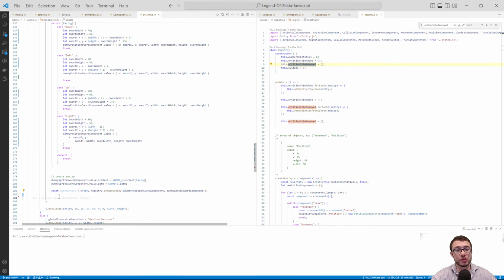In order to properly remove this entity, now we need to store this entity somewhere while it's being used. And we're going to use the existence of this entity to determine if we need to render the sword or if we need to be getting rid of the sword. So I'll show you what I mean.